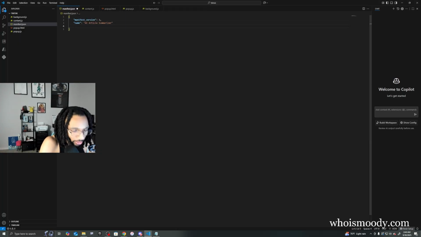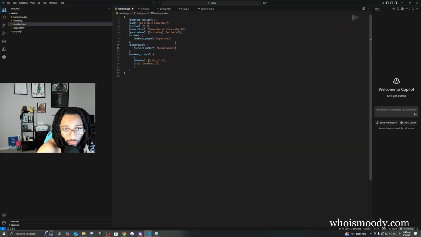AI article summarizer will be the name. The version is going to be 1.0. Okay, so we've created the manifest.json file. You can see we set the name to be AI article summarizer. The version is 1.0. We gave it a quick description, summarizing articles using AI. We're letting Google Chrome know that the default pop-up will be popup.html and the background script will basically be background.js.